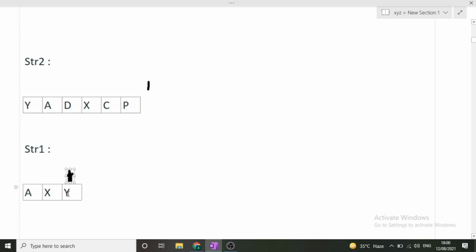So it means that there are some elements in string 1 that are not present in string 2, keeping the relative ordering same. So in this case, string 1 is not a subsequence that is present in string 2.